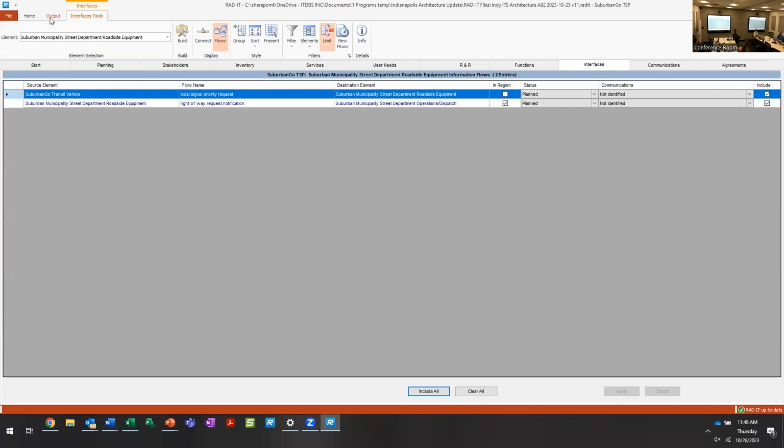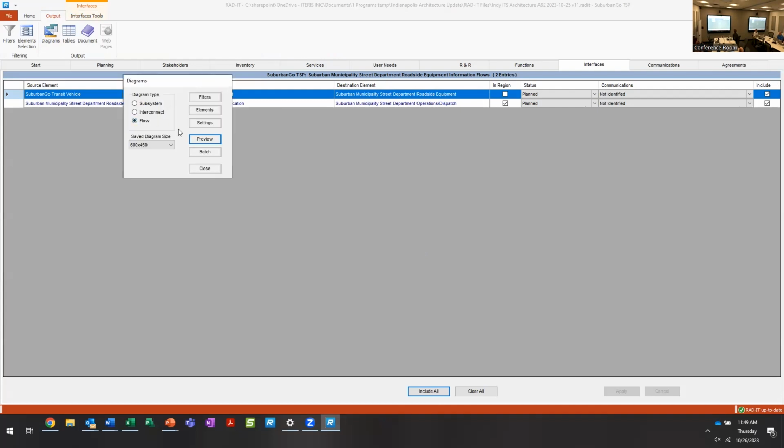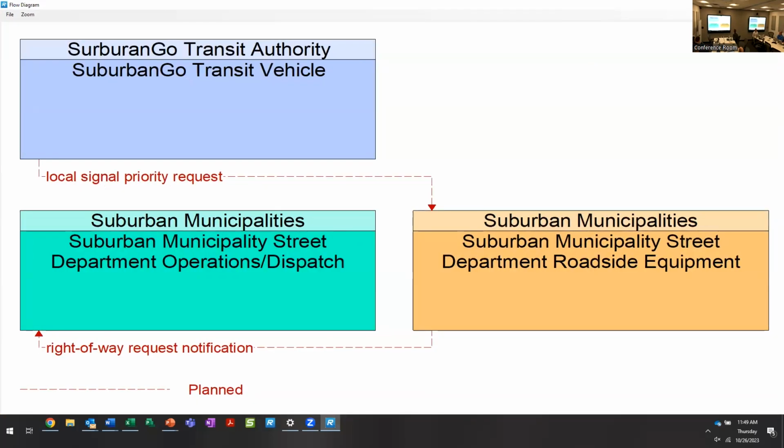Go to output, as we see like install. Select diagrams, also cameras. Follow me as well, and you select flows. There are different resolutions you can do, but we'll do preview. Local priority request, and there's your municipality street. This is going to be really complex.